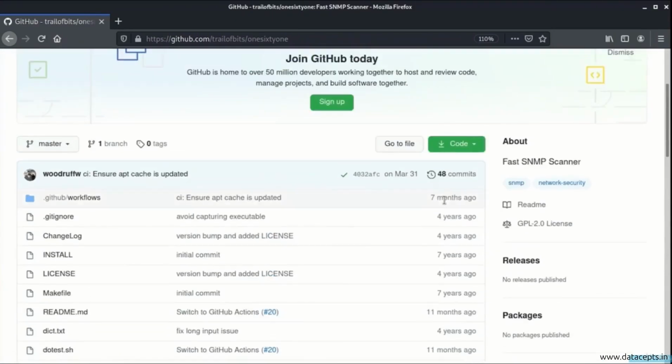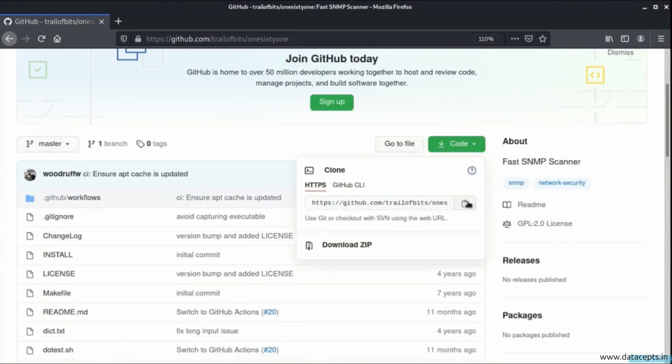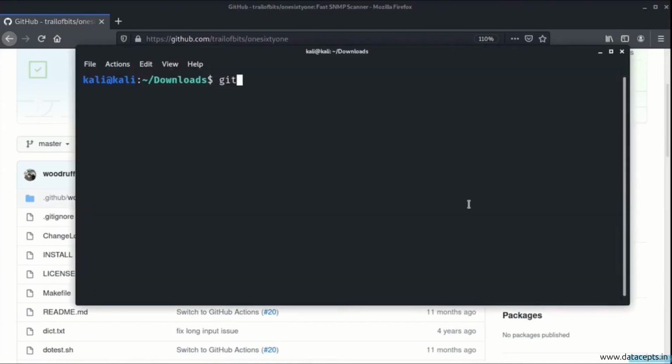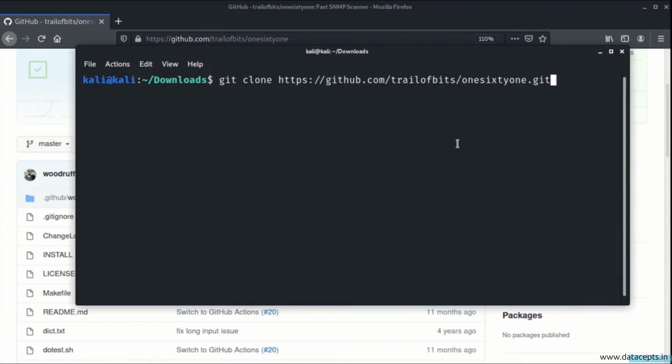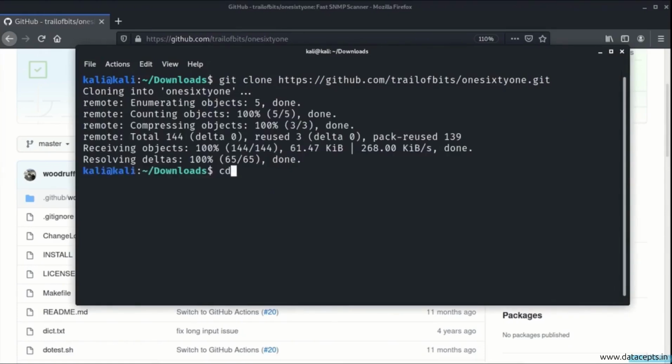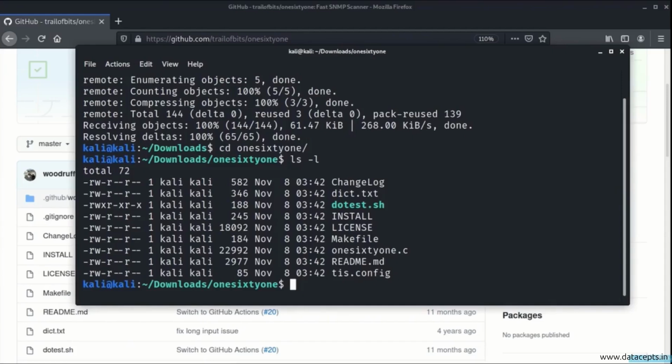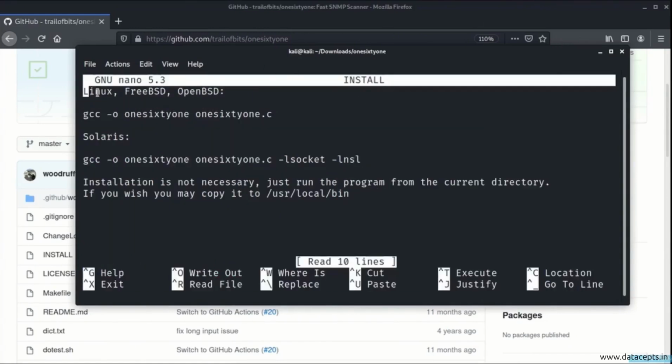Here we go to the code section and copy the URL. I open a command prompt terminal and clone the repository. It started cloning the repository for 161. Once I am done with that, I'll go to that directory and list the file contents. As you can see, I found a file called install. I opened that file and found that here is a way to install it.